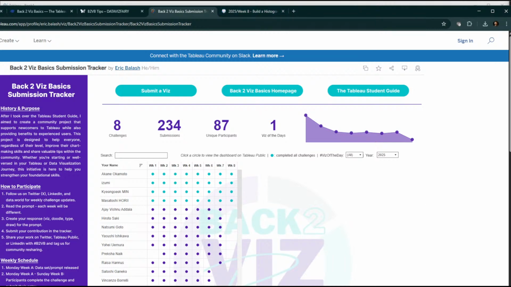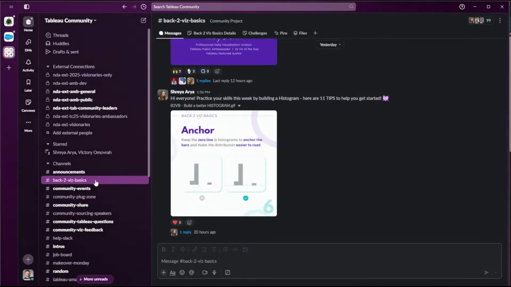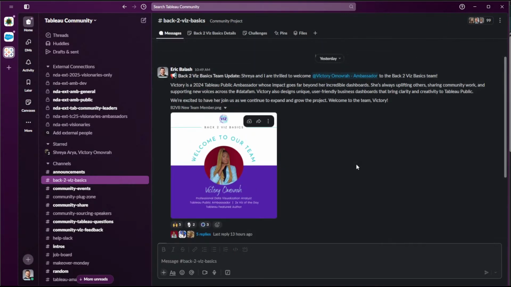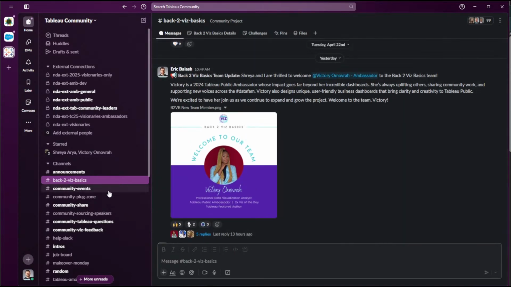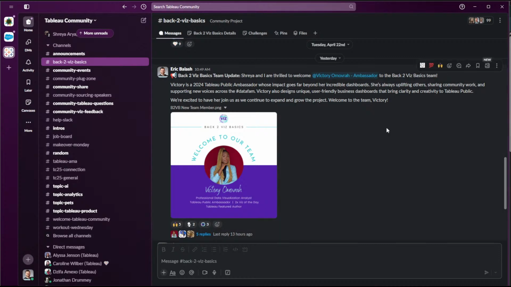I do have a few other announcements. Let me pull up our Slack here. So, announced at Tableau Conference, there is now a Tableau community Slack. This is open to everyone and anyone to join. So this is a great way to get connected with the rest of the data fam. There are a lot of different channels here that you can join. Specifically, I'm excited about our Back to Viz Basics channel that we have. So you'll want to go ahead and join that.